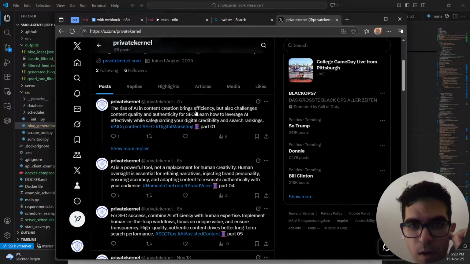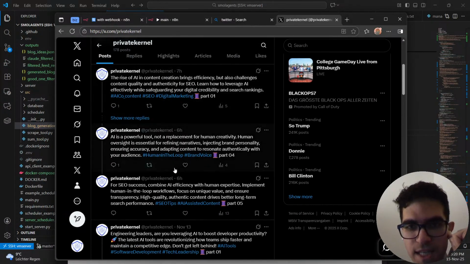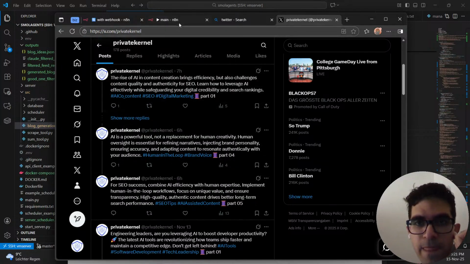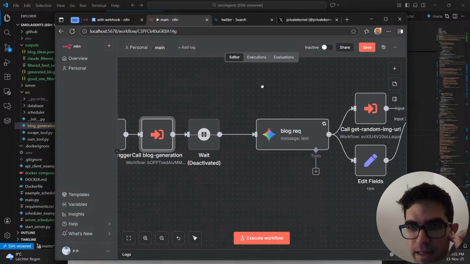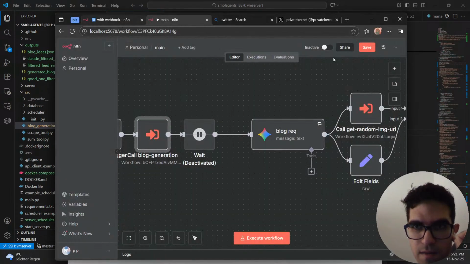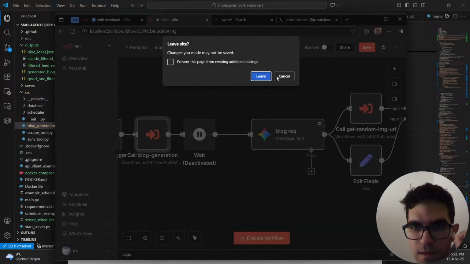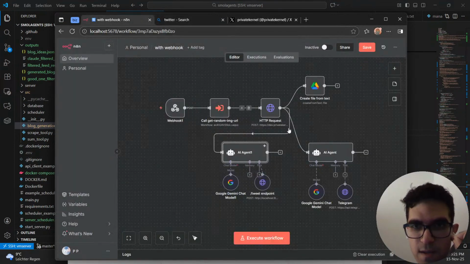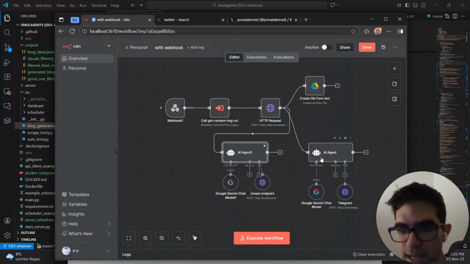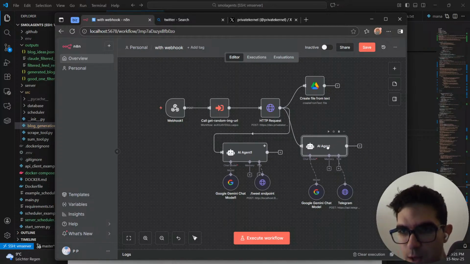Yeah, so we're also publishing these threads based on the generated blogs, and it's also being done here using this AI agent for Twitter posting, and we also share it on Telegram, which is also done with this agent.